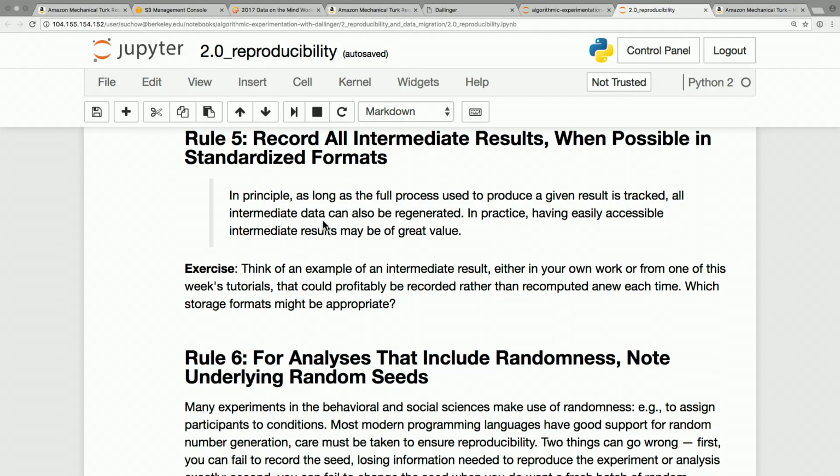Here's one example that I do know of where computing intermediate results is really useful. In fMRI analysis, it's very often the case that there is a lot of computation involved to go from the raw images it collects, the volumes that it collects, to the plot in a figure.